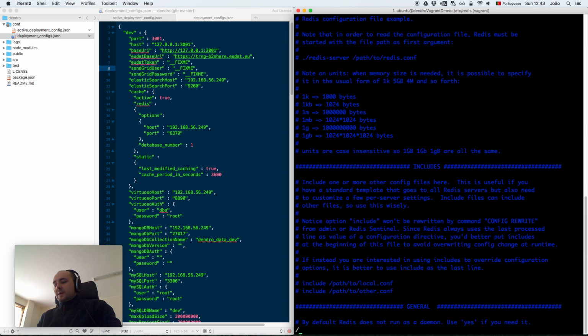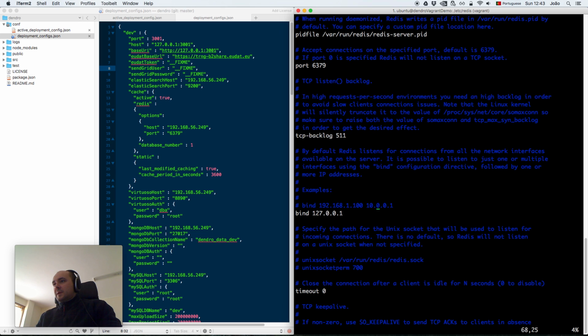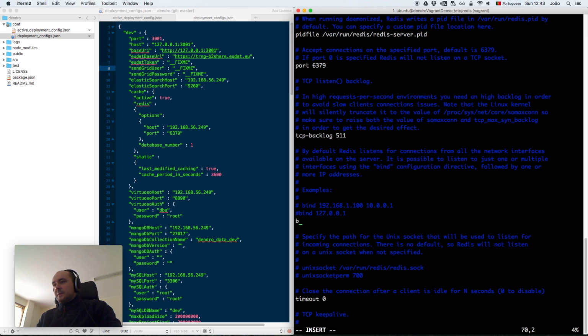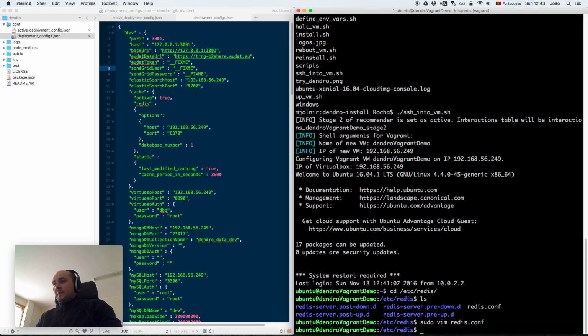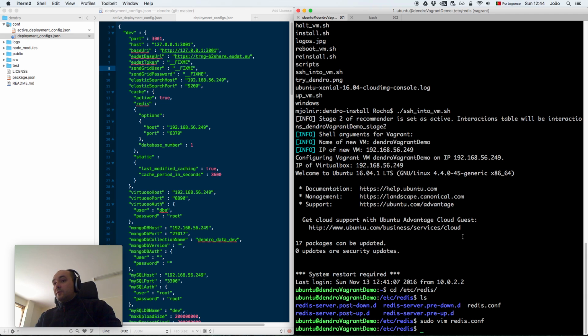And search for bind. For this, you can use the /, and here it is. We need to comment this line and replace it with this. This will allow any client to connect. Don't use this in a production machine, it's only for development. And that's it. Now we need to restart Redis for it to assume the new configuration.